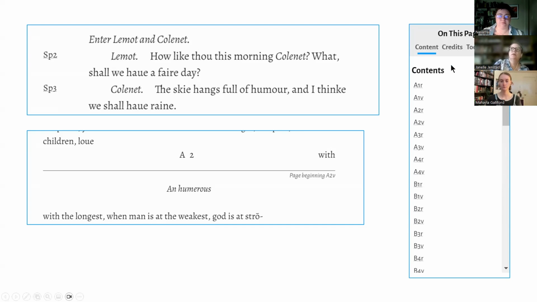Okay, and you can see that the table of contents allows people to navigate through the semi-diplomatic transcription by the signature numbers. For the semi-diplomatic transcriptions, the main units are actually pages.